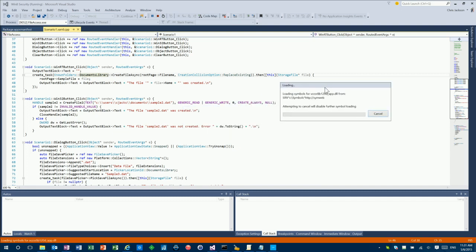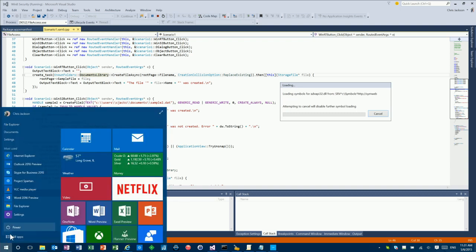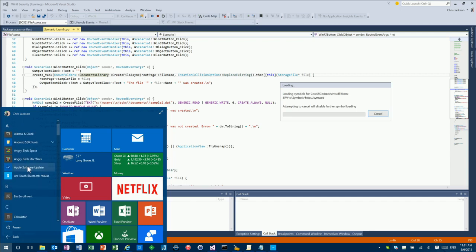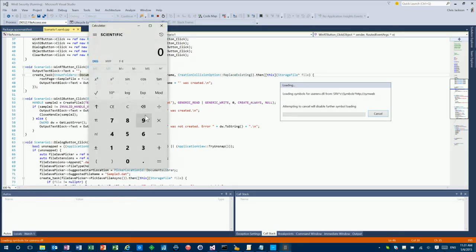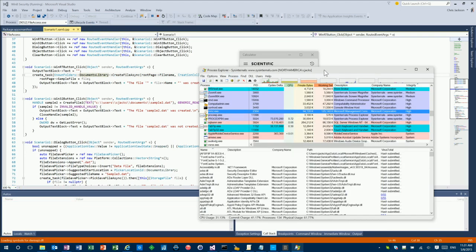All right, so we'll get one launched. You know what? Let's launch the calculator. Of course, Cortana is not going to cooperate with me today, so we'll go into All Apps. I love beta software. It makes my job so easy. So let's take a look at it.